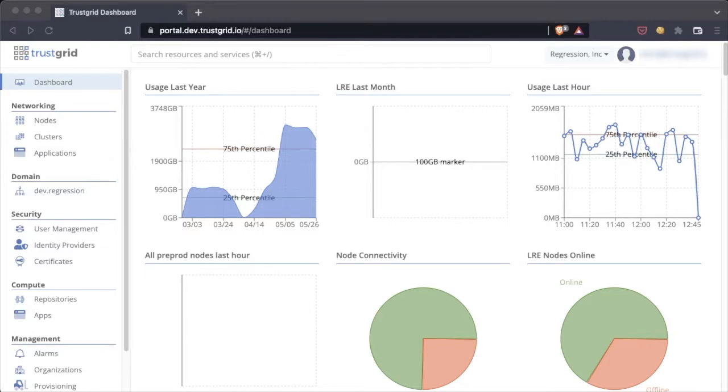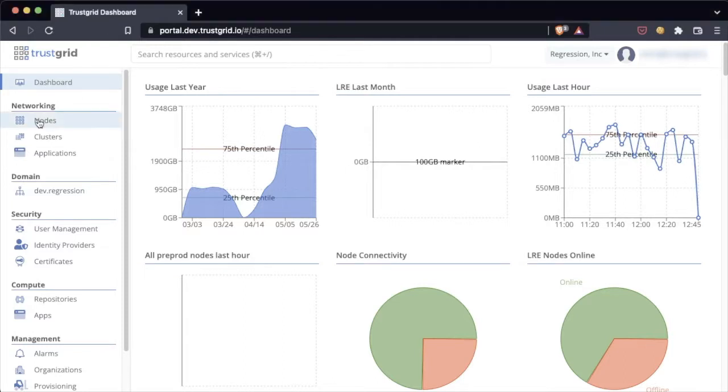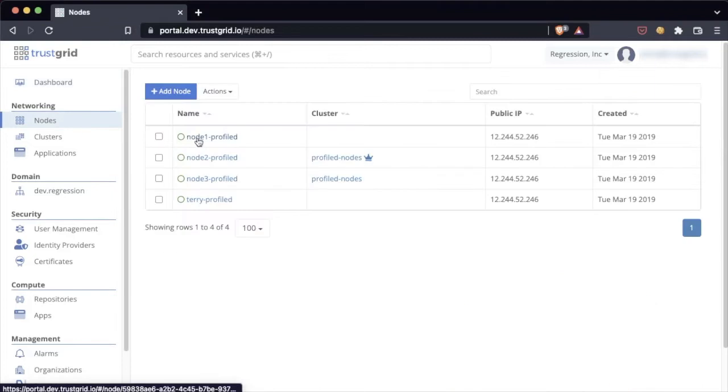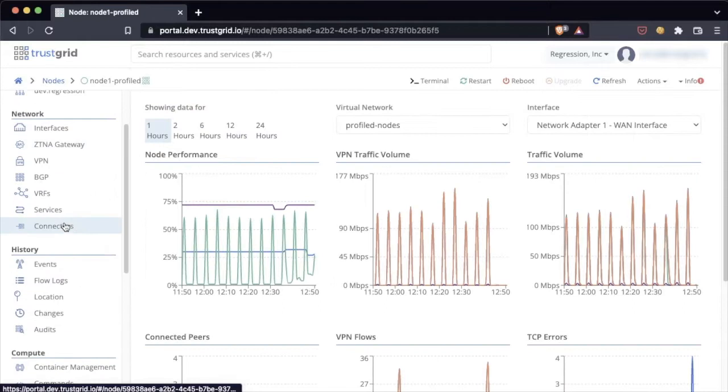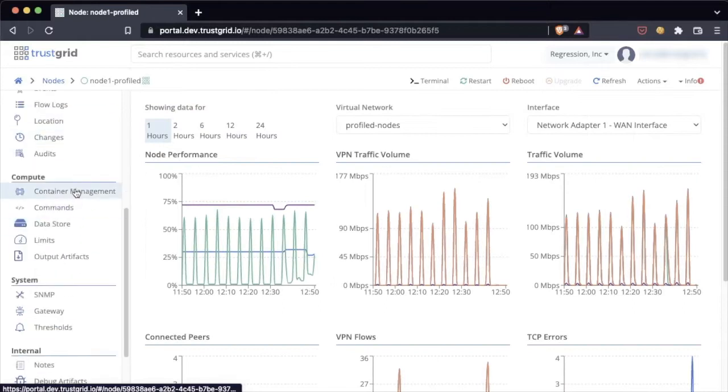Hello and welcome everybody. In this video I'm going to show you how to deploy and launch a container on a Trustgrid Edge node. You'd want to do this if you had an application that needed access to remote resources like a database or sensors or office equipment like a NAS or a camera.